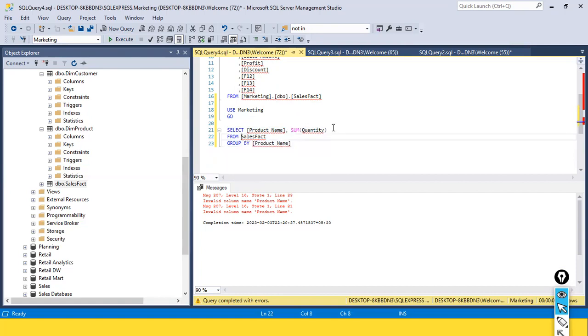Okay, here I made a mistake. Here you need to specify dim product, right? Dim product where, let's say I'm going to use some kind of alias here, P stands for product, S for sales fact, where P dot product ID is equal to S dot product ID.